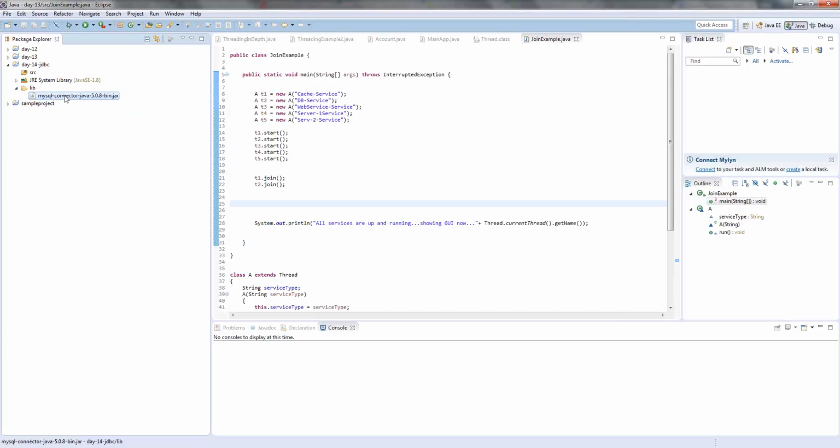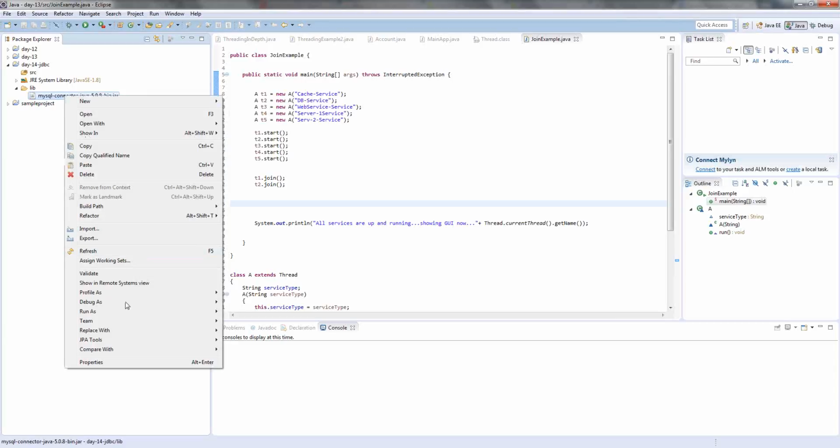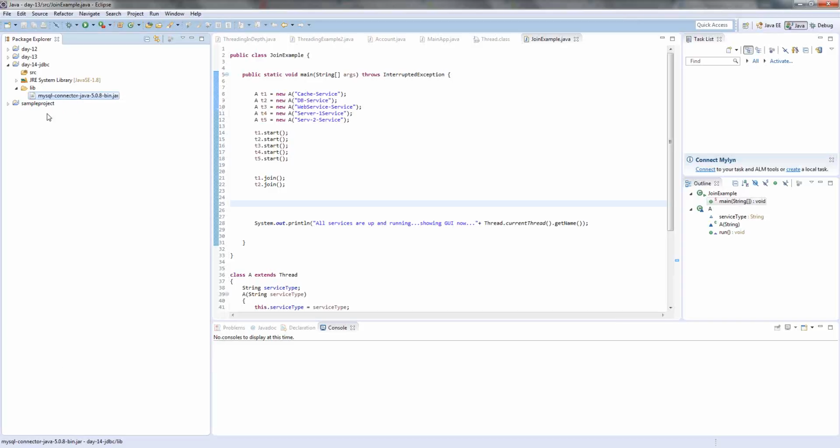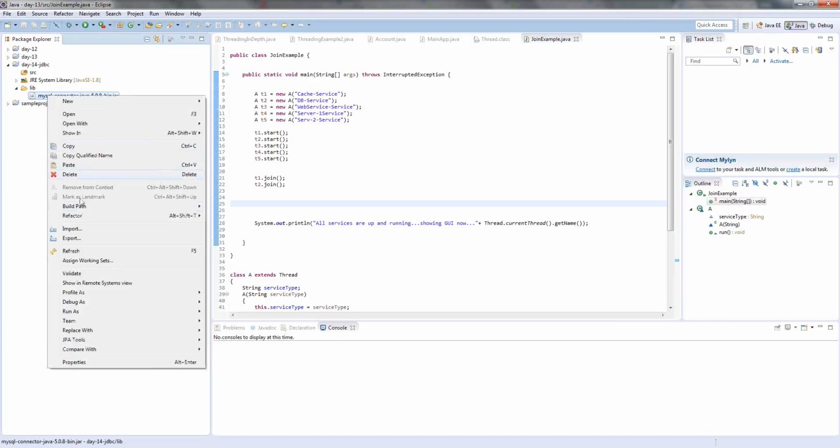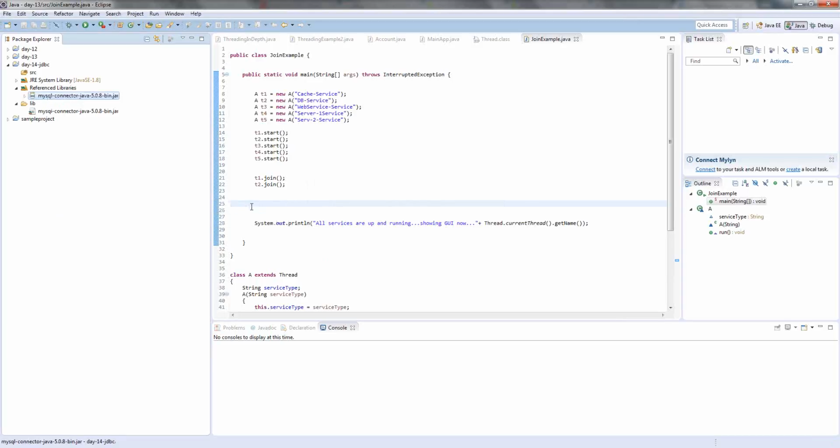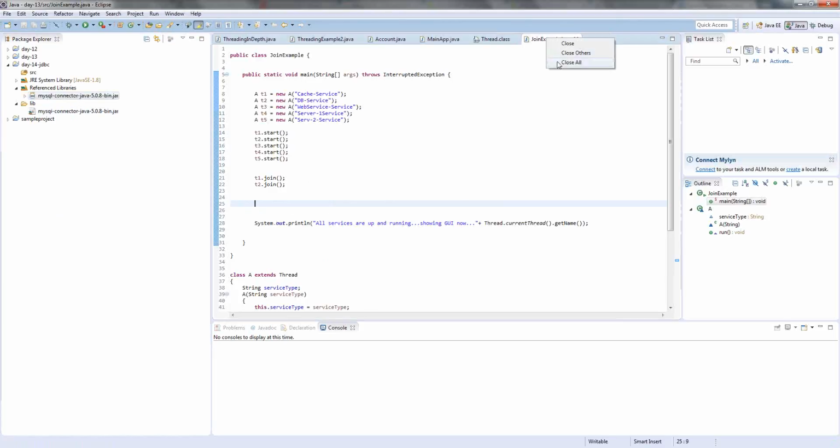Now this jar I have to add to the class path. I have to add it to my application context. I have to tell the application that you need to use these jars. So I'll right click on this, go to build path, and click on add to build path. See, these things are very important. If you miss it, your application will never work. So just be careful here.